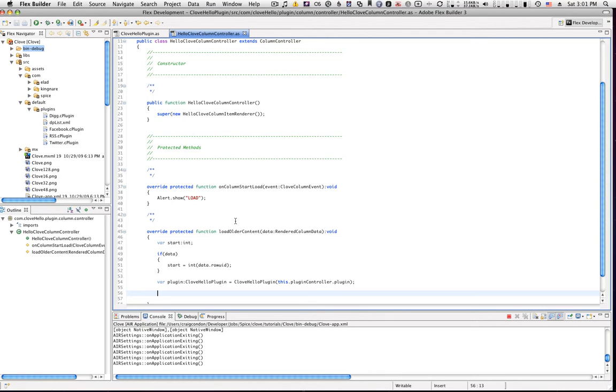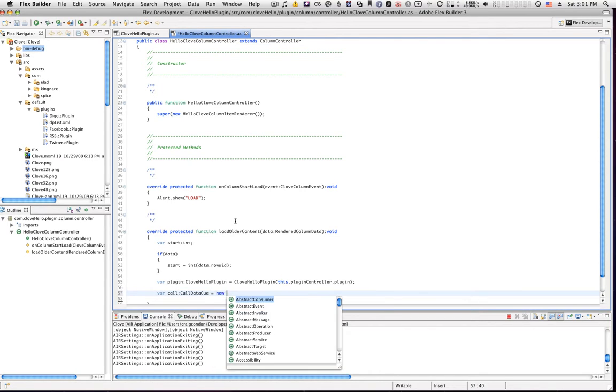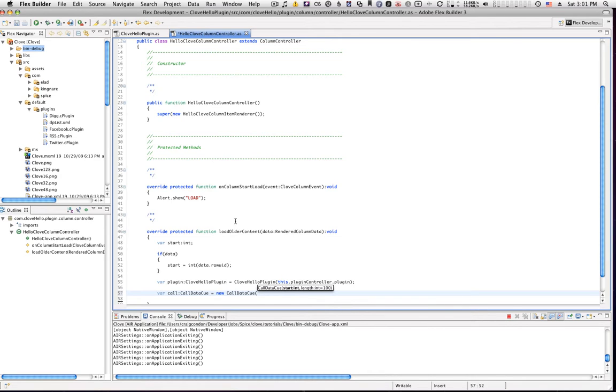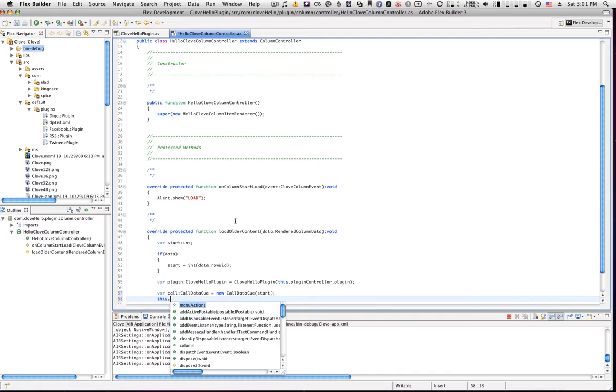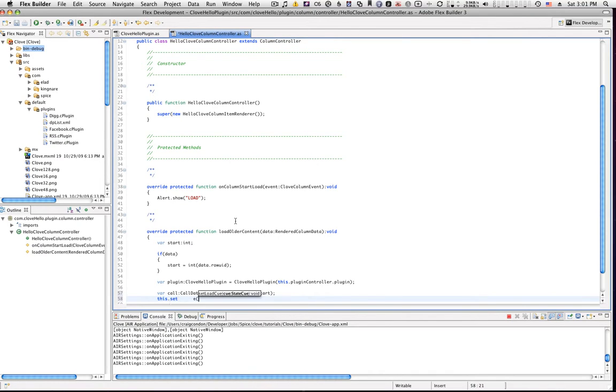We will go var call data queue equals new call data queue. The start is there, and then the length is 100. We'll keep it at that. The next thing we're going to need to provide is that we're going to tell the column controller that this is the data queue that is loading the content in the column. So it notifies the user, because the load bar, if there are any errors, will give them an error. So we'll go call set load queue equals the call.